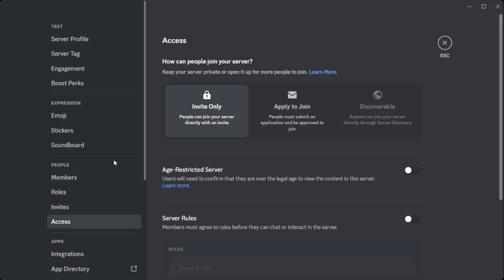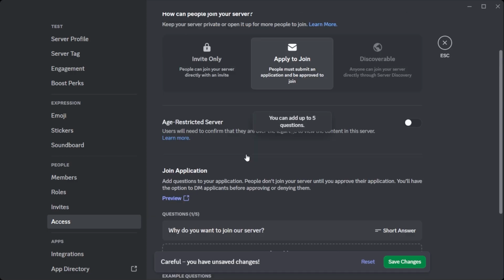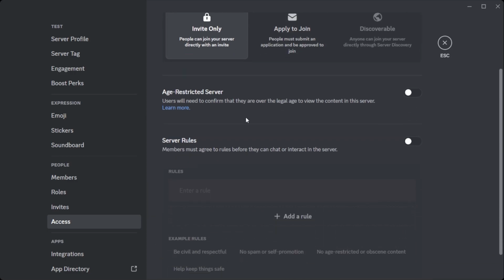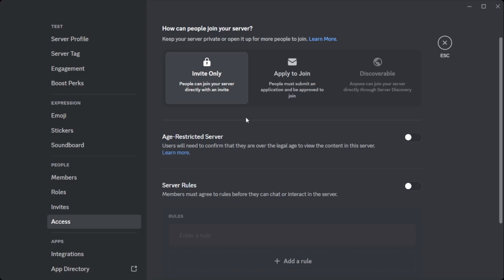Down here you've got access, which is access to your server. Obviously it is invite only by default. You can change it to have an application form, and then you have to approve everyone coming into your server. Depending on what sort of server, depending on what sort of community you've got, is really going to depend on how you allow people access to your server.